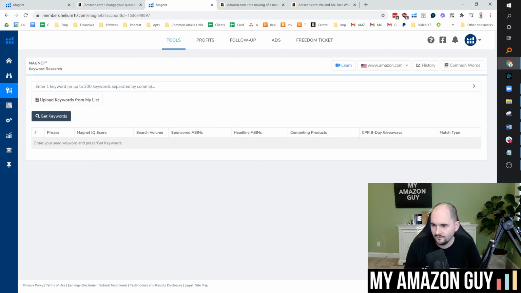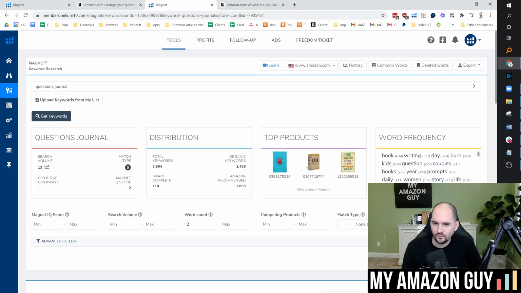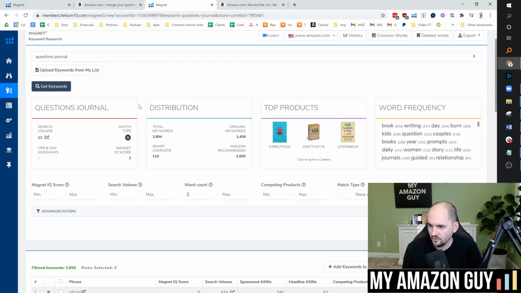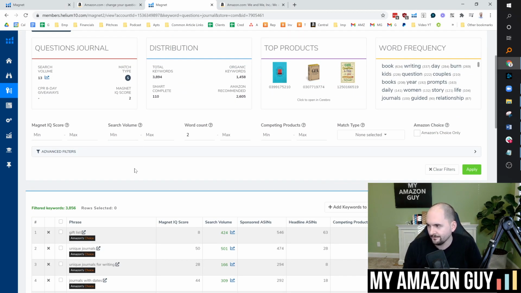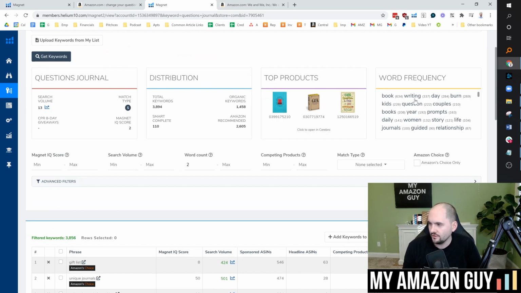Nothing populating. Okay, I think I finally got this to work. So I just put in questions journal. This was probably the best search so far. And look at the word frequency: book, writing, day, burn. That's a really interesting component. So like, why would burn come up?